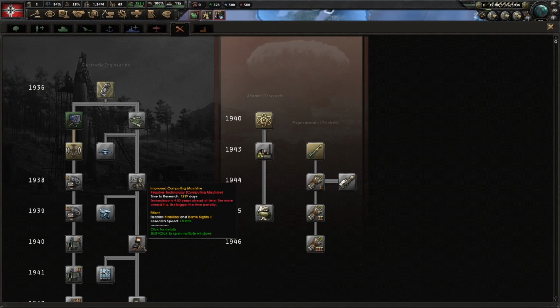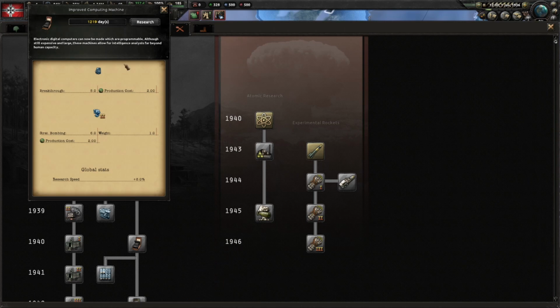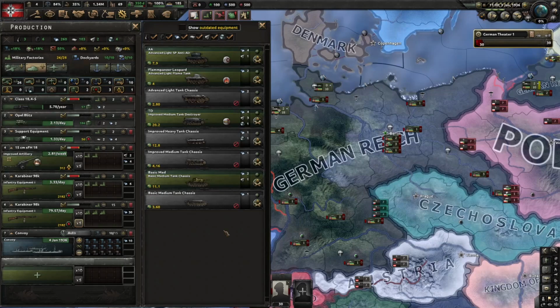Another thing you get access to in this tab is the stabilizer with the improved computing machine tech. So that is going to give you a boost to your breakthrough. For some basic designs to get you started, I'm using mostly 1941 tech. This should be pretty attainable if you're a major with a few research slots, and getting some tech boosts from your focus trees as well really helps out.